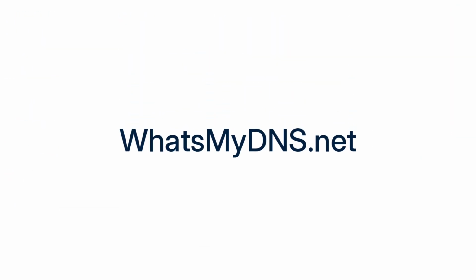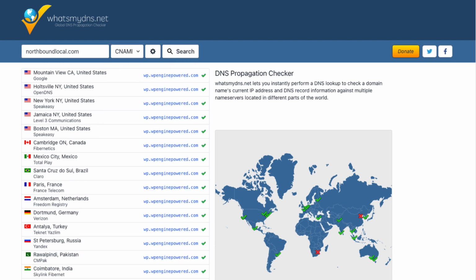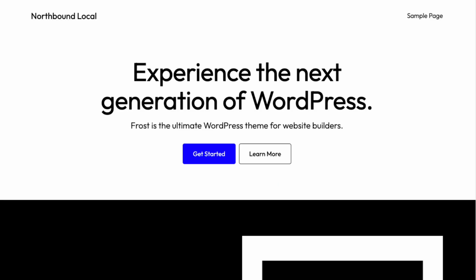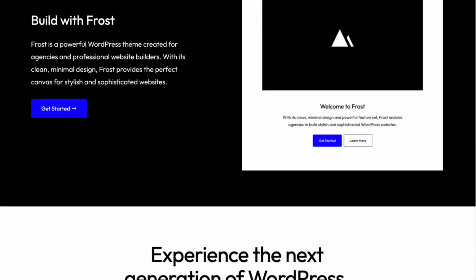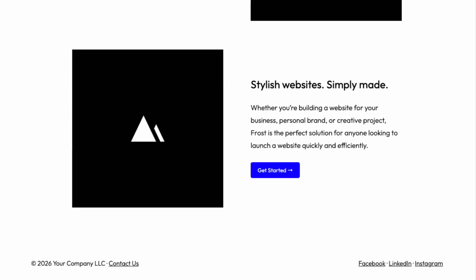You can also verify the status of your domain at whatsmydns.net. Enter your domain name, select CNAME, and then click Search. When you see all green checkmarks instead of red X's in the list, your domain propagation is complete and your domain is connected. Once propagation is complete, your website will officially be live on WP Engine, and anyone who visits your domain will be directed to your WP Engine-powered website.